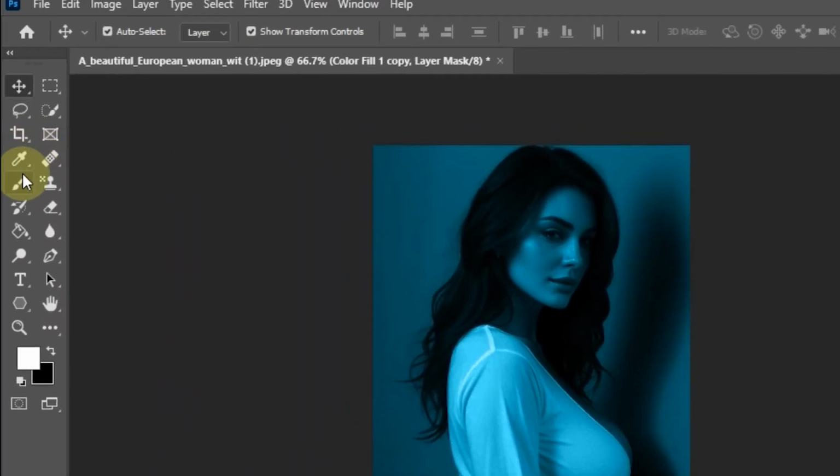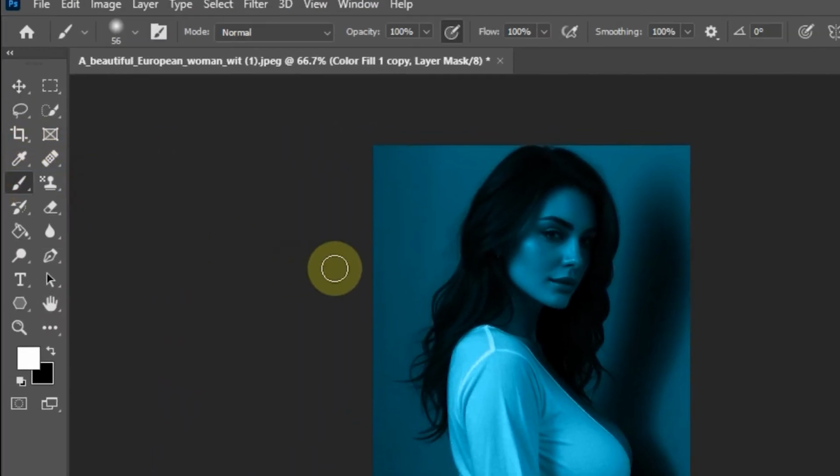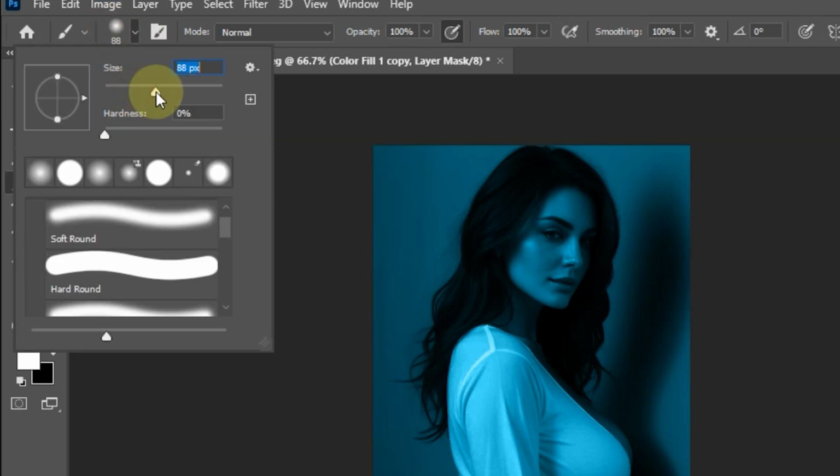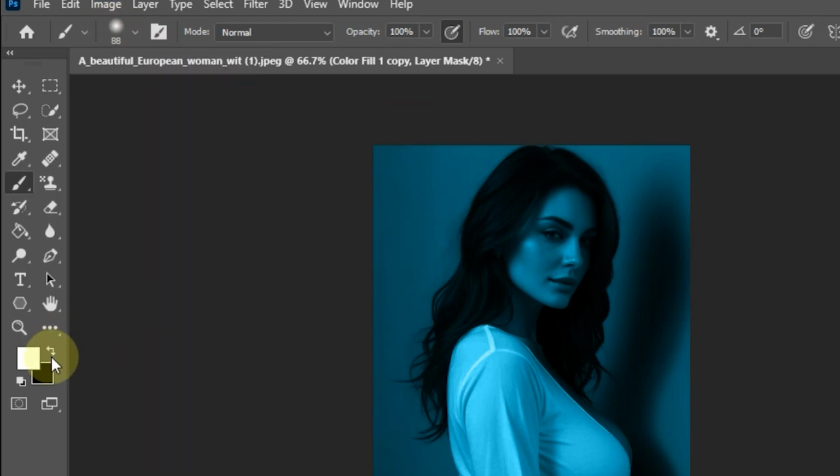And now, use the brush tool. Set the brush size. Make sure the black color is on top. In the brush settings, I lowered the opacity value to 66%. And for flow, I changed it to 45%.